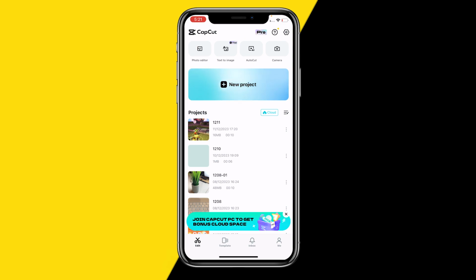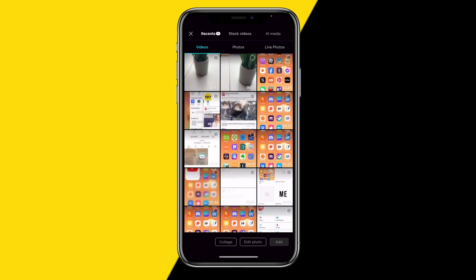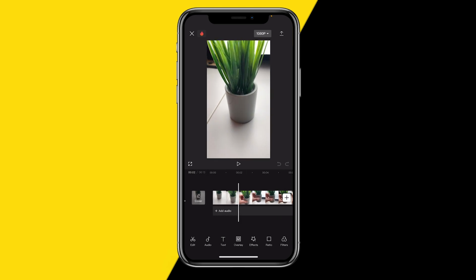So all you need to do is open your CapCut app just like this, and then you want to click on new project because we are obviously going to need a video clip to reverse. So you can choose any clip you want. I'm just going to use this one as an example.